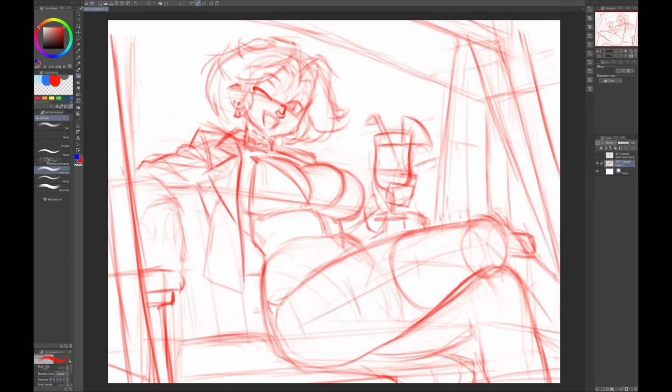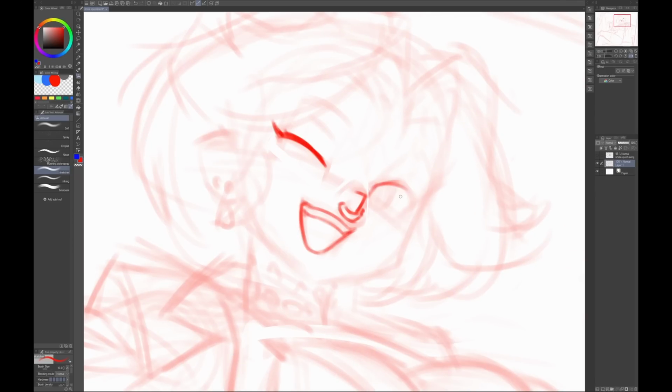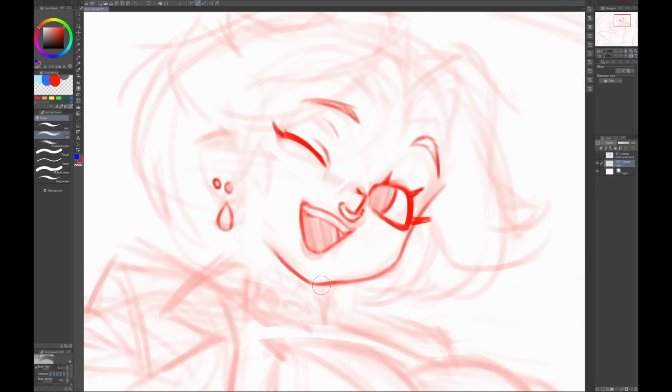Now with the base forms in, I can now do a second pass on my sketch, and this time I'll start adding the detail, now that I've got the forms in the right place.